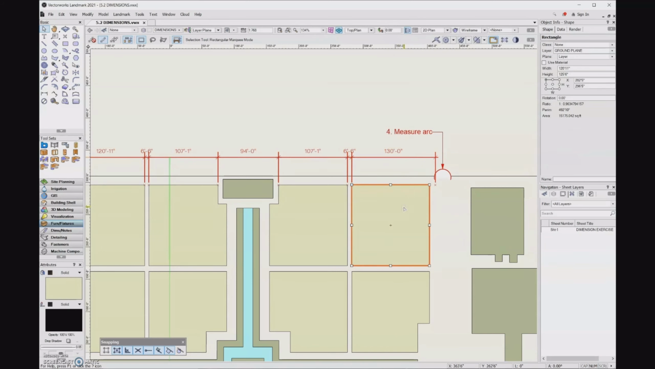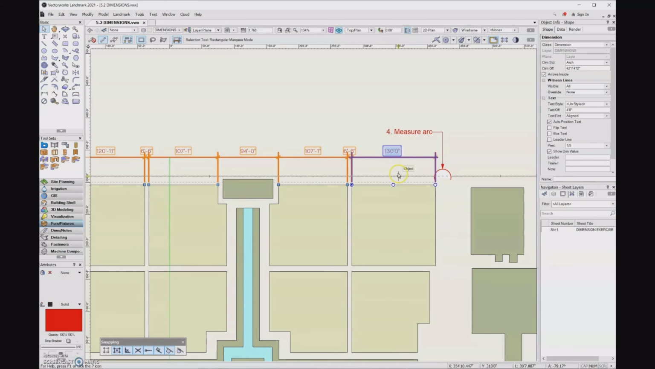Then I can come down here and I can click on the object that's supposed to be 130 feet wide, and I can just click and reshape that so that it fits the measurement. You can get really accurate results by entering in figures here in your dimension tool.